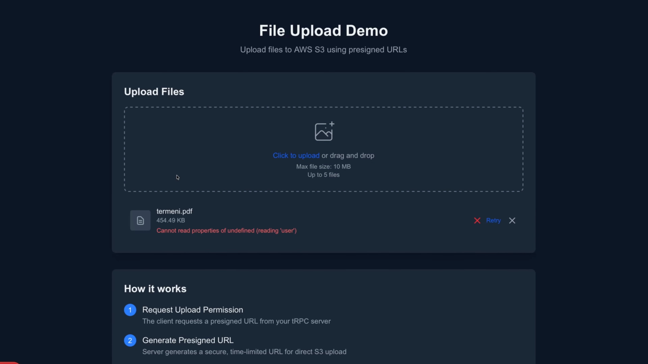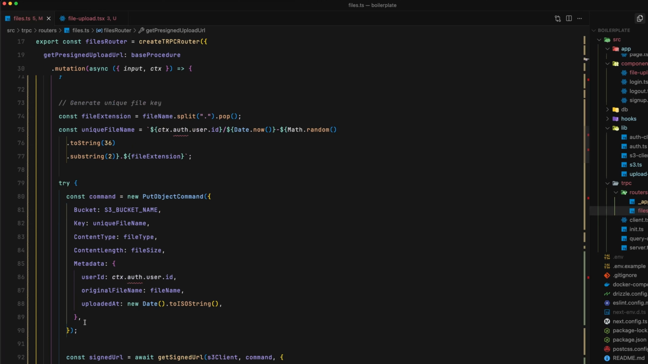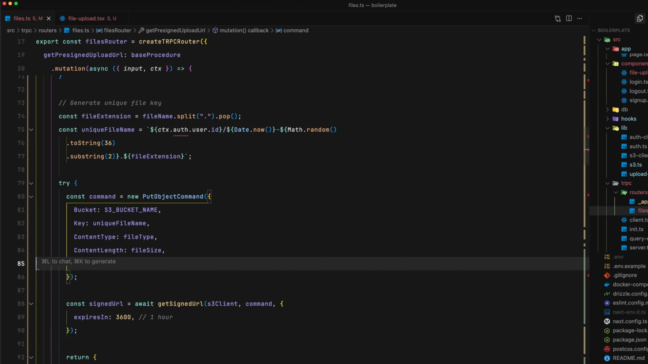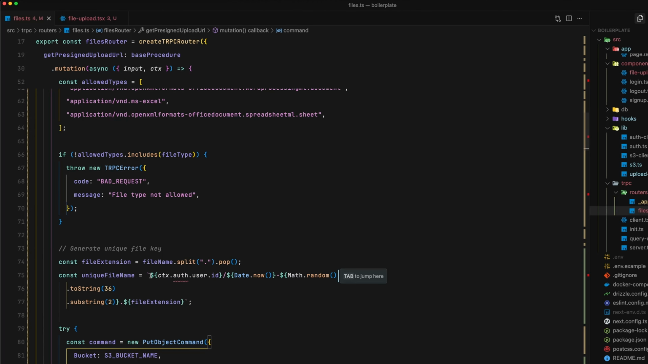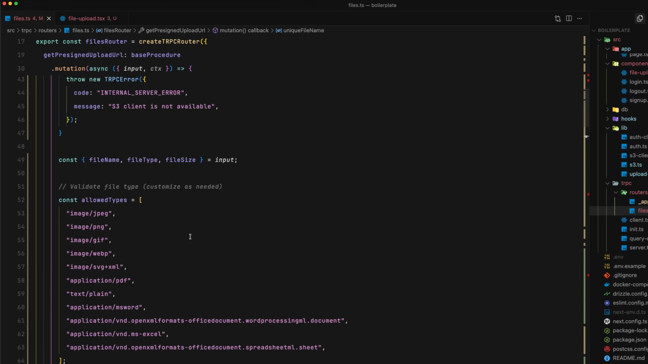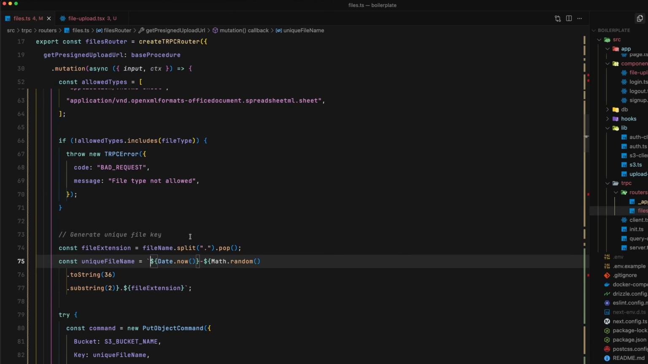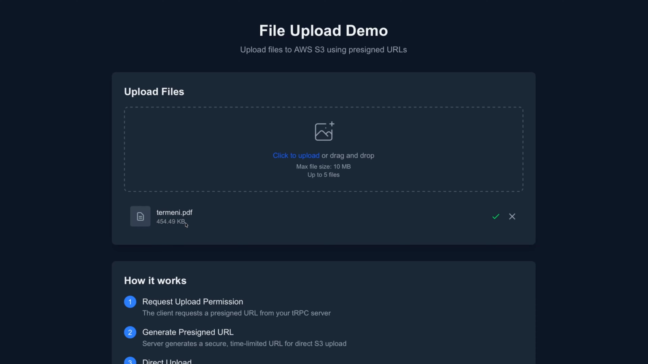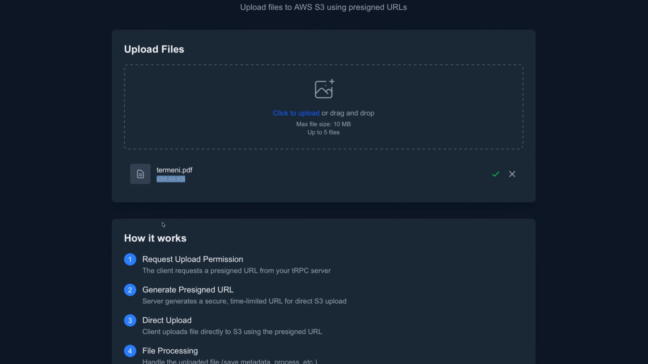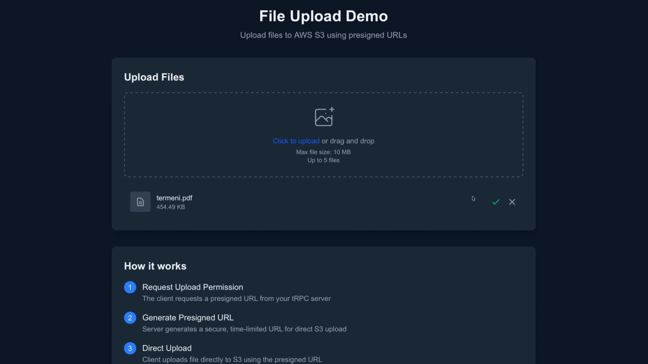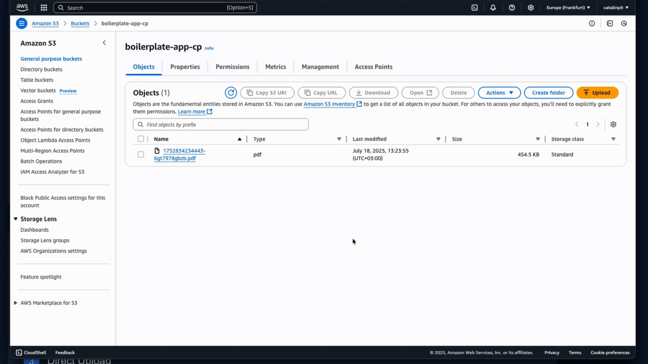Can't read properties of undefined reading user. Yeah, we don't need this metadata, so let's delete it here as well. And for testing purposes, let's leave it like this. So the file was uploaded. We can see the size, and let's see what happens if we press the green check mark. Or maybe it's already uploaded. Let's check. And as we can see, the file was uploaded successfully in our bucket, so it works.